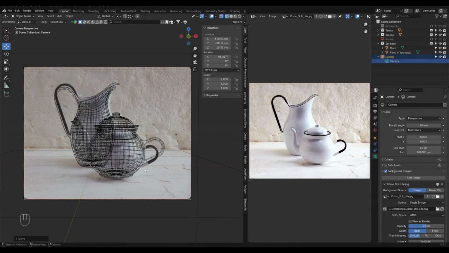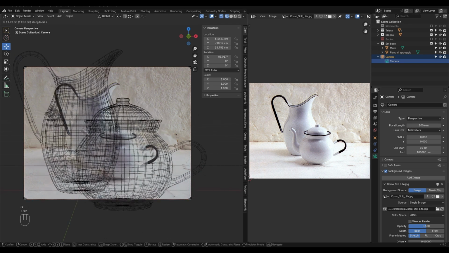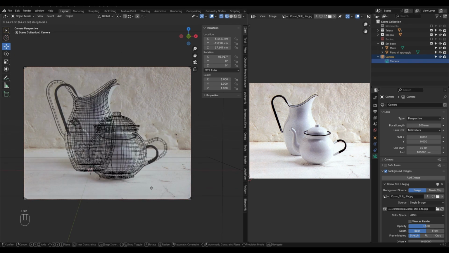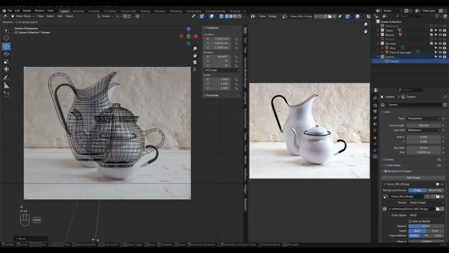So, once the camera is positioned to achieve a framing as consistent as possible with the reference photograph, we open the camera tab in the Properties window and set the focal length to 100 mm, thus increasing the value of the focal length parameter. We repeat the camera positioning operations until we are satisfied with the result.